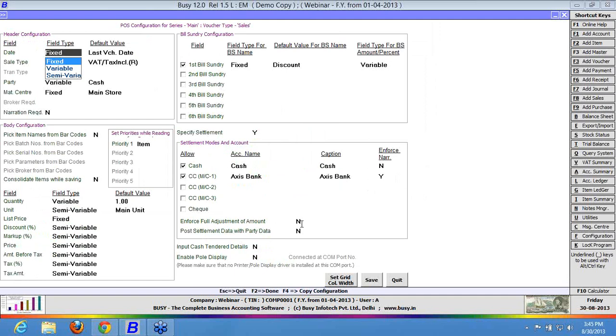We'll come to the enforce full amount adjustment. It means no credit sales. You have to settle the amount between these: cash, credit card 1, 2, 3 or check. Means nothing will be debited to the party account. Credit sales, no.